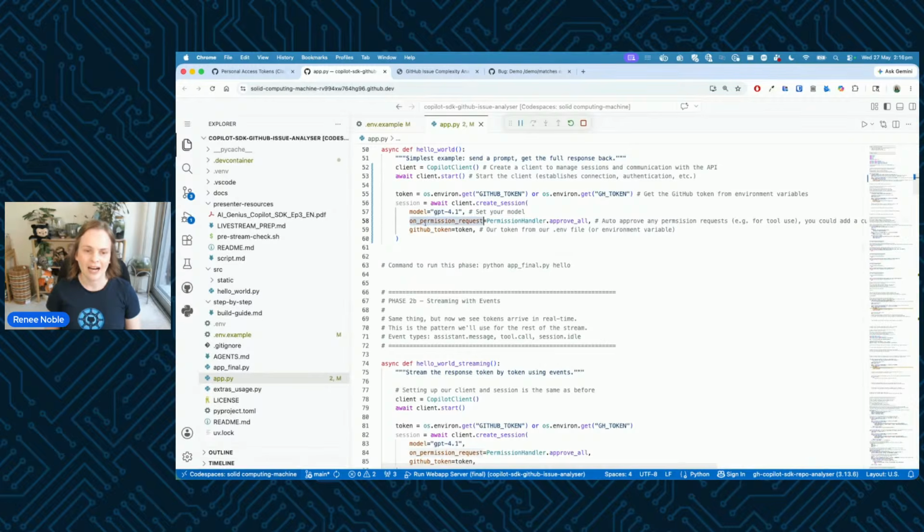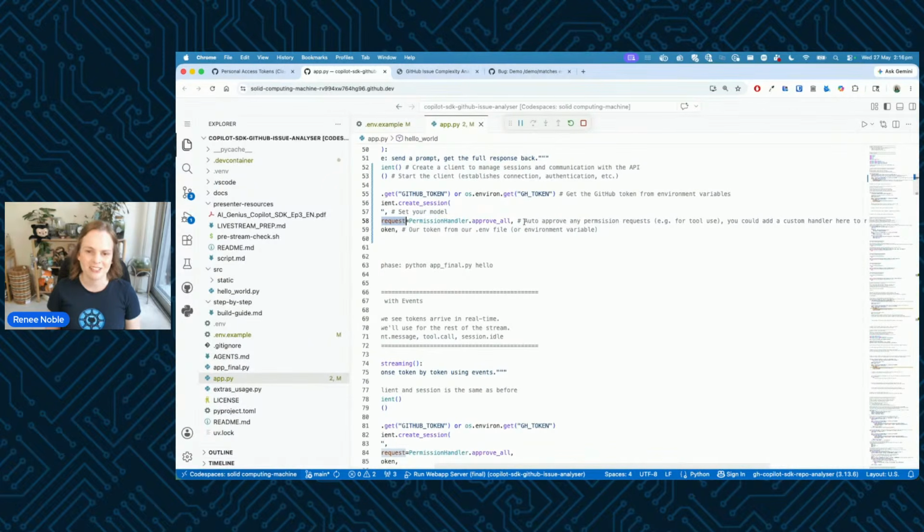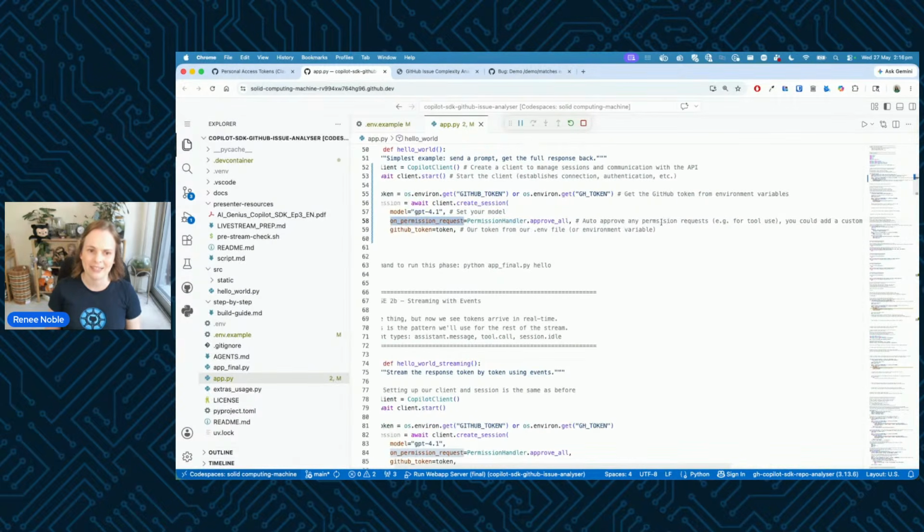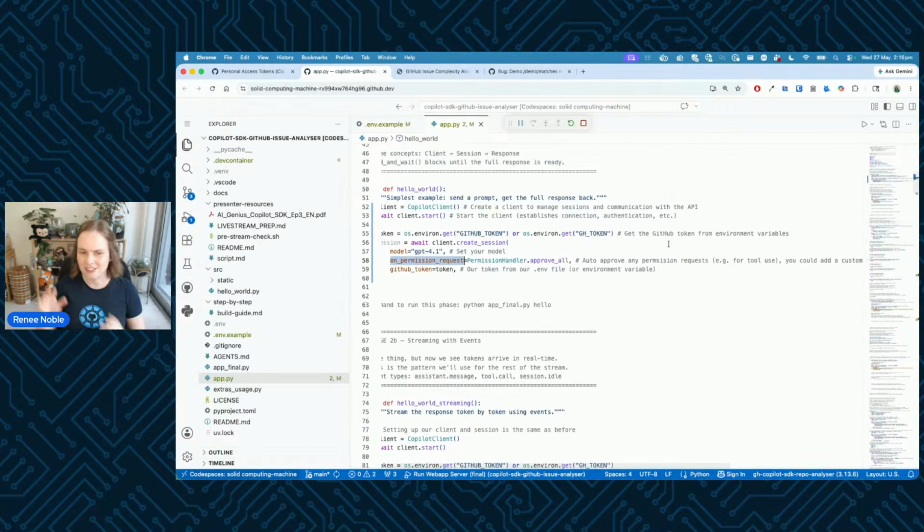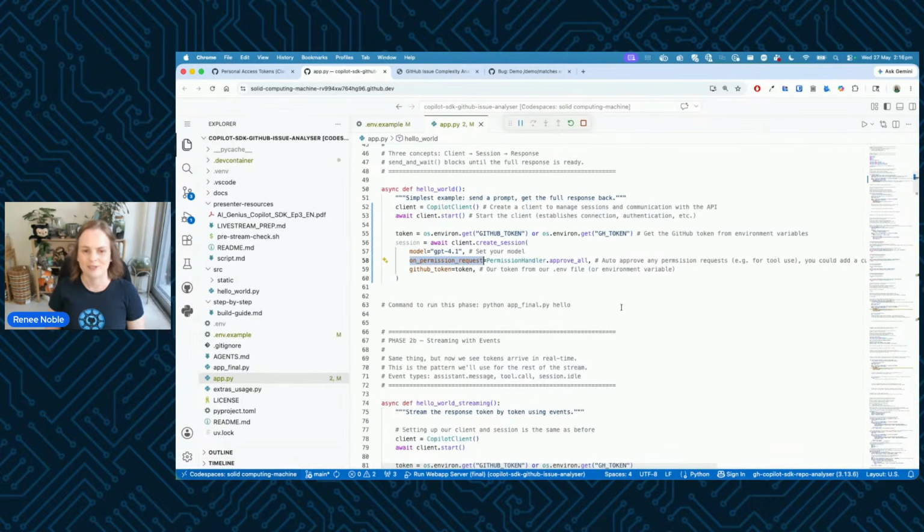On permission request, this is saying, hey, for the purposes of this, just approve any permissions that are required, for instance, tool use. But you might want to add a custom handler if you had some things where, yeah, these tools are fine to use, but this one, always ask my permission. I need to be the human in the loop if you're going to use this tool, like maybe it's for deleting something or who knows what. So that's a good responsible AI moment there if you are doing something that has destructive capabilities.